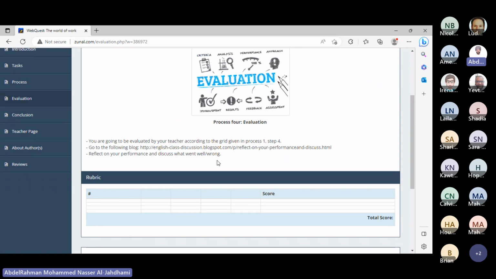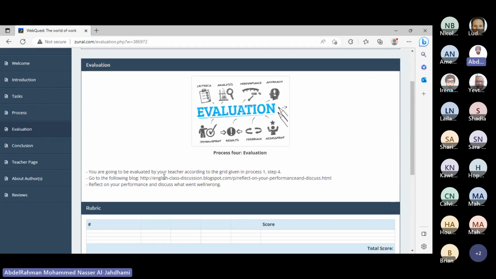Here is the evaluation stage where you provide the students with a grid or a rubric they can follow in order to get back to any time they want to check their work during the process from step 1 to step 4. Thank you so much. This is all about the web quest.